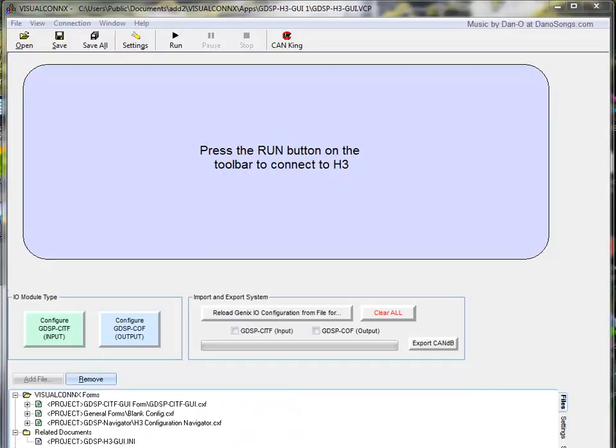Once the GUI has loaded, it should look very similar to this screen here. And to connect to the H3 hardware, we need to press the VISUALCONNX toolbar's Run button.